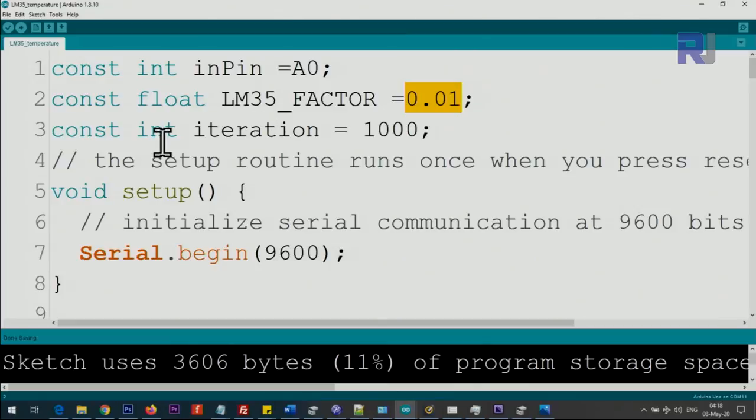Do not change it. And iteration is an integer that we define, so it takes 1,000 measurements and divides back by 1,000, so we can get the average. You can change it if you want and increase it. It will be a little slower, but more measurements. But if you want super fast, you reduce this number to maybe 100 or even 1. But do not make it zero because you will get an error.